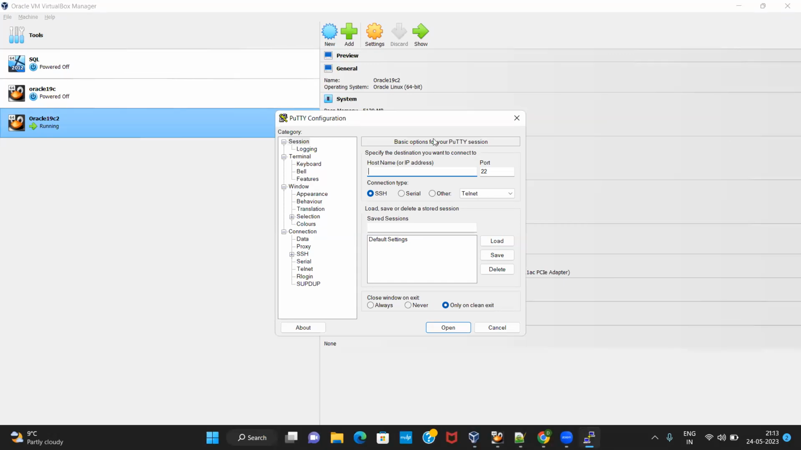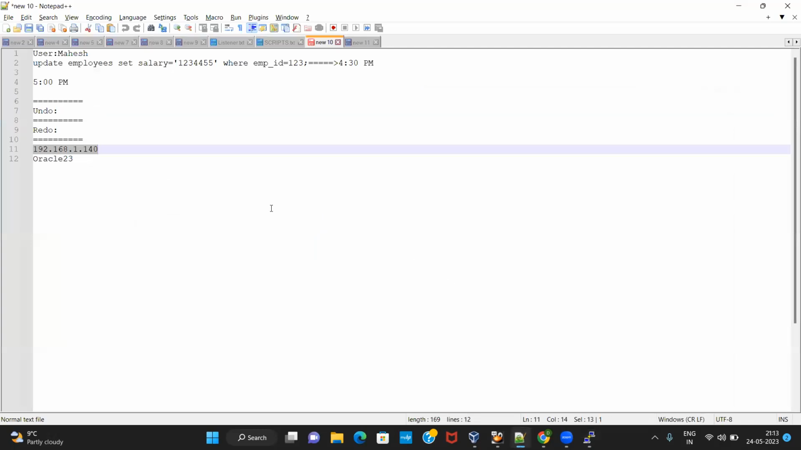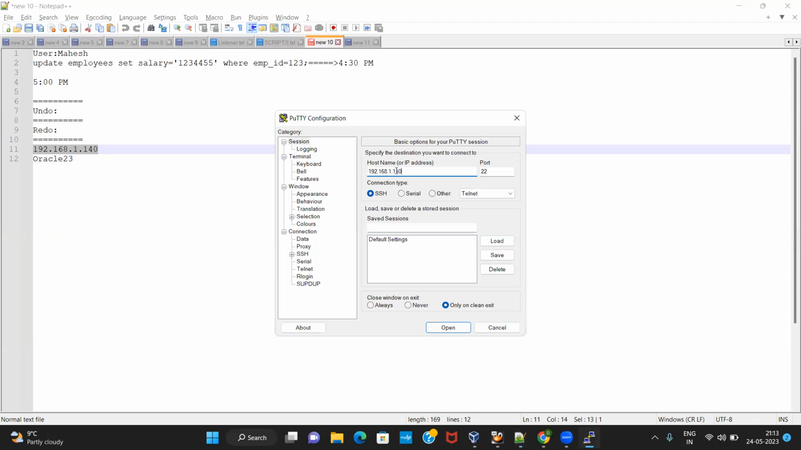Here we will specify the host name or IP address of the server where your database is running. In this case, my database is running on this IP. Don't change this port. It will remain 22 unless your server has a different port. By default, it will remain 22 only.